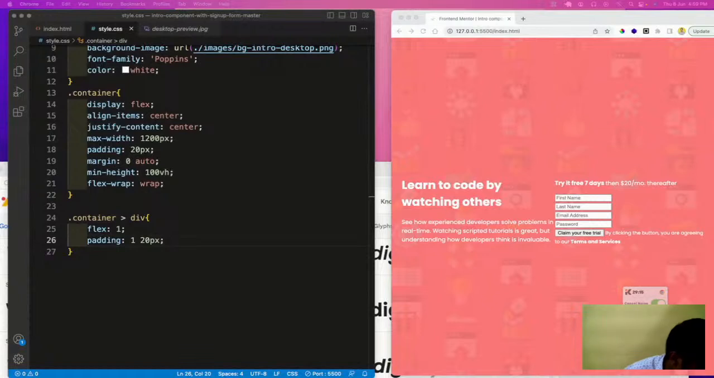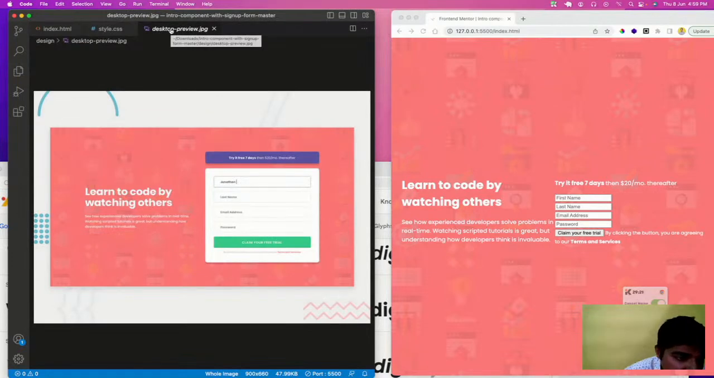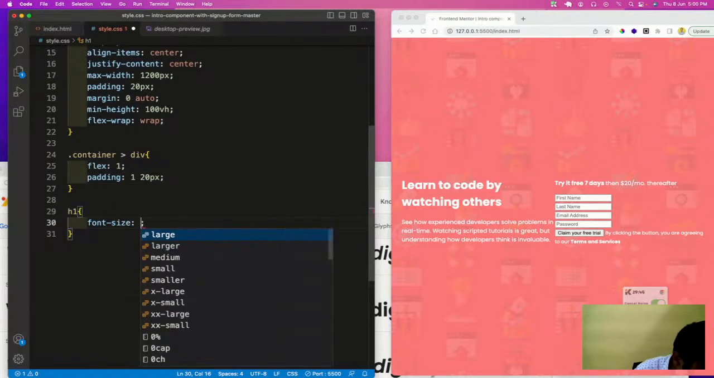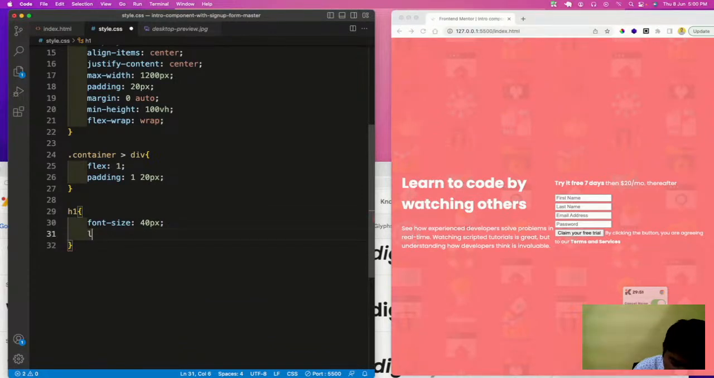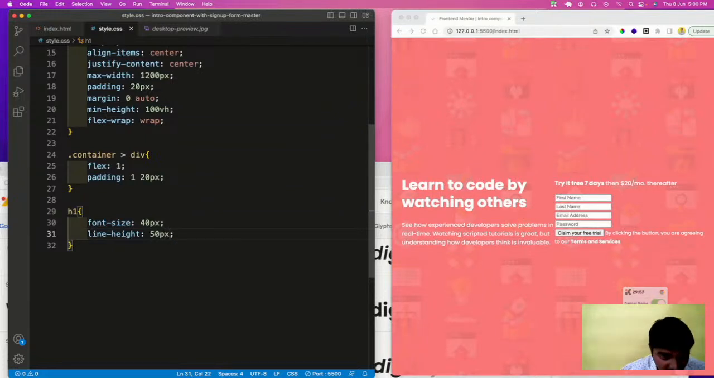Now we have this h1. For this h1, we need to increase the height with the line-height property. Also, we need to manage this gap. So we will target font-size of, let's say, 40px with a line-height of, let's say, 50px.